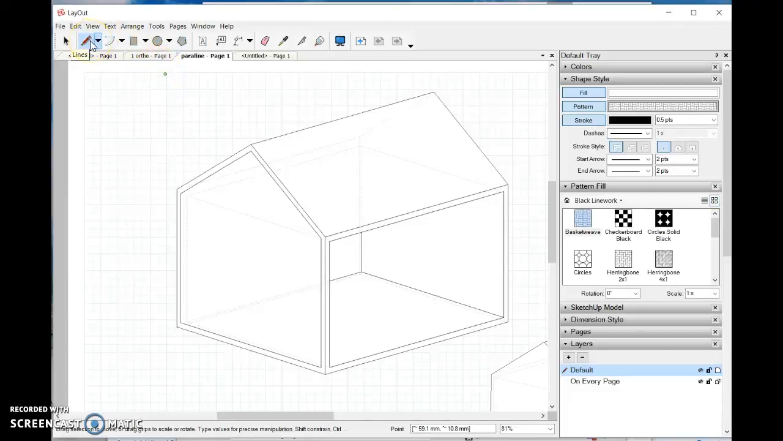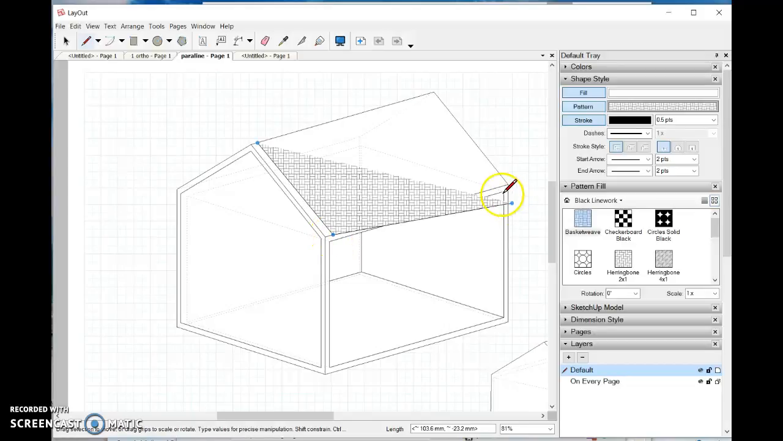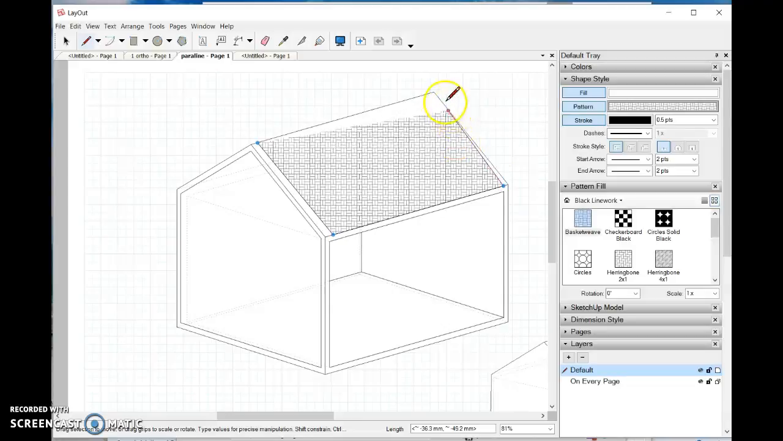I'm going to add texture to this simple house. First of all, I'm going to add a roof. So I'm just going to draw a shape that will define the space for the roof. Now the reason this texture has come up straight away is because I've got the pattern place highlighted.